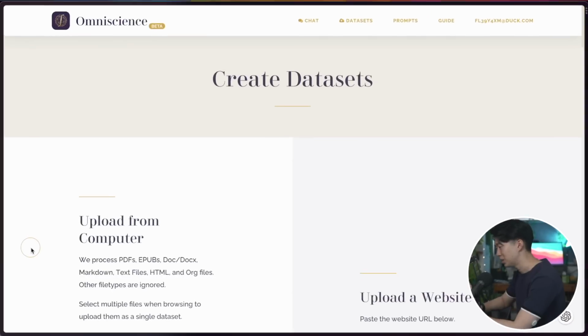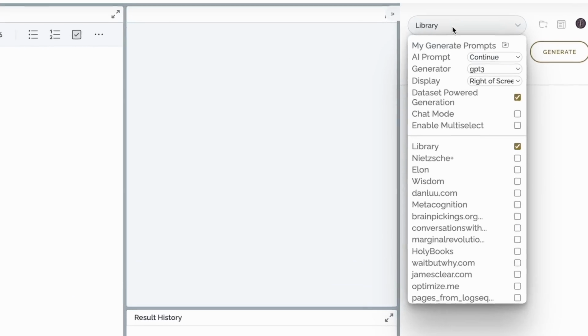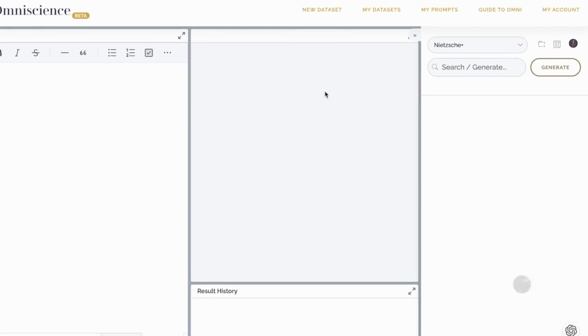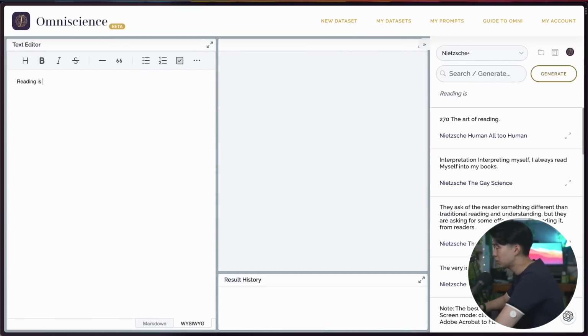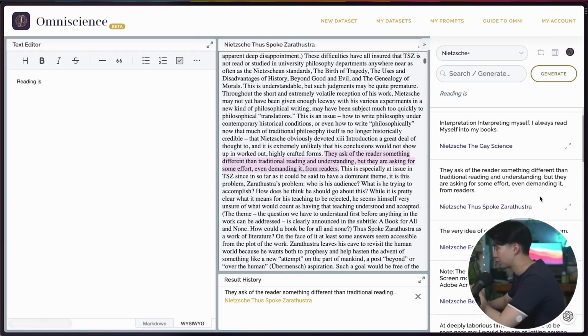I think the best thing about Omni is that you can upload your own dataset for the AI to use. Let me show you what I mean. From this menu, you can see I have different datasets such as Nietzsche, Elon, and brain pickings. These are all pre-installed datasets that you can use right away. So Nietzsche dataset contains all the things in his books and writings. For example, you can enter some query and it will give you relevant ideas from him.